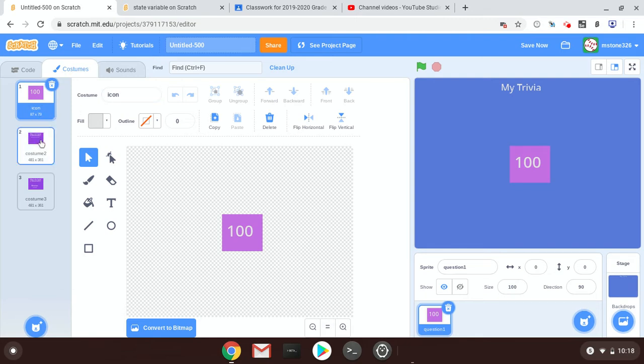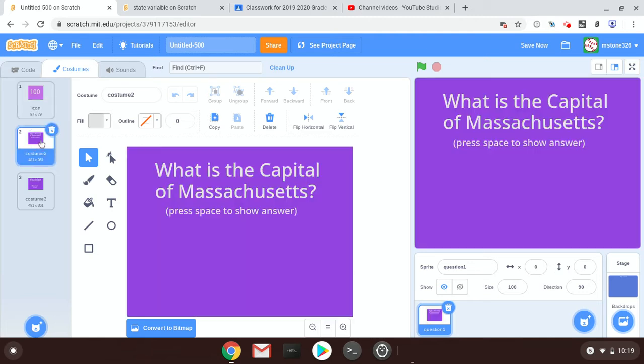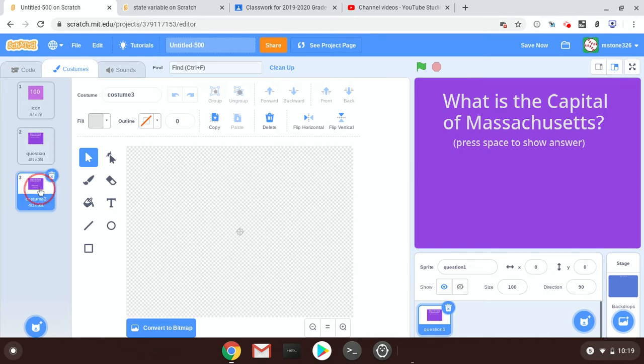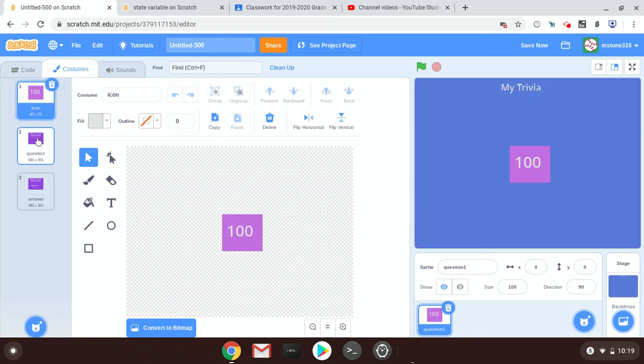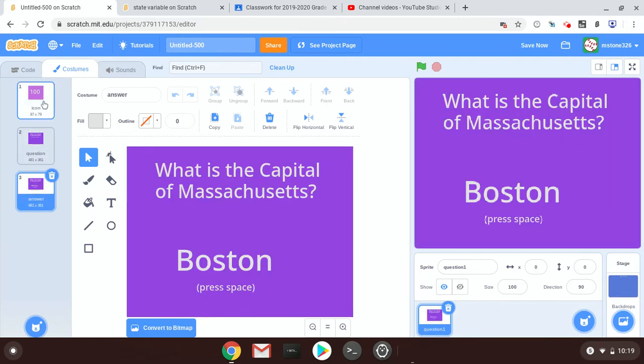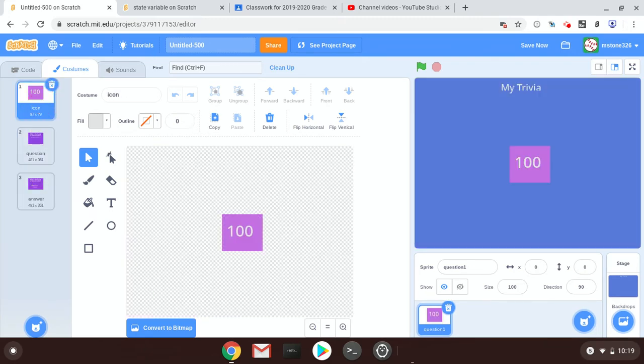Let's go to costume 2. If you need to pause at any time, just pause and continue it. Go to costume 2. Why don't we name that costume question? And we'll go to costume 3 and name that costume answer. And like I said, why don't you pause it for a second and change those costume names to icon, question, and answer. Then when you are finished with that, unpause and have a look at the code.